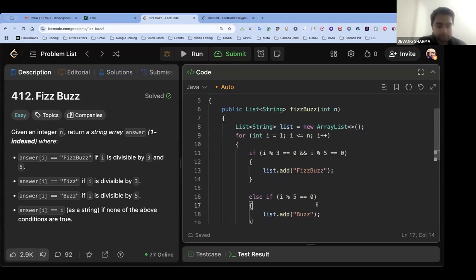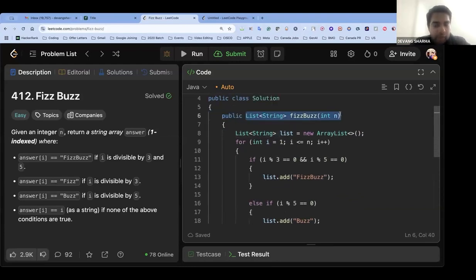Anybody? Correct. Understand one thing about space complexity. Whenever we talk about space complexity of a function, we're talking about extra space. Extra space complexity, we always say, right? What do you mean by extra space?